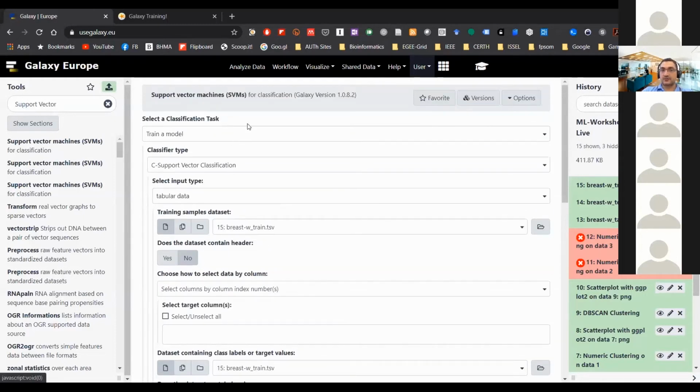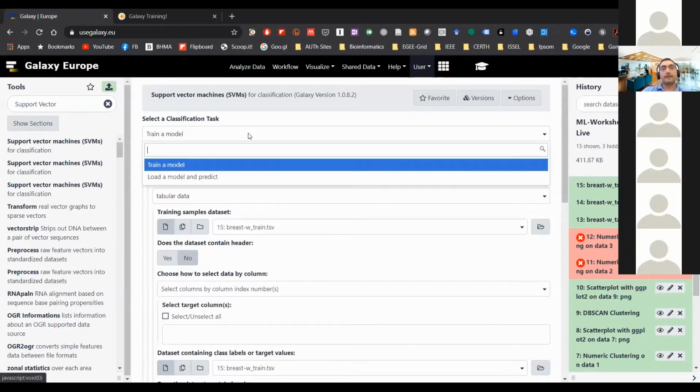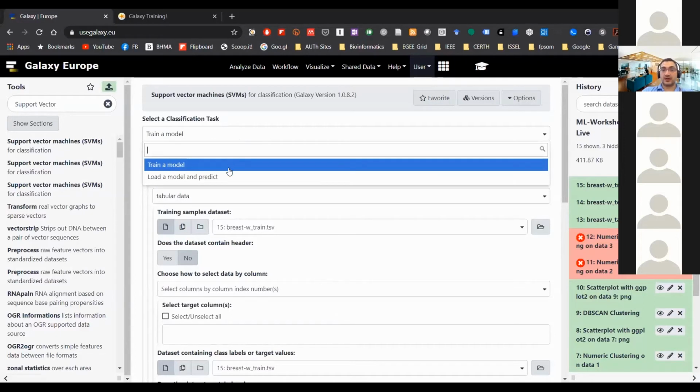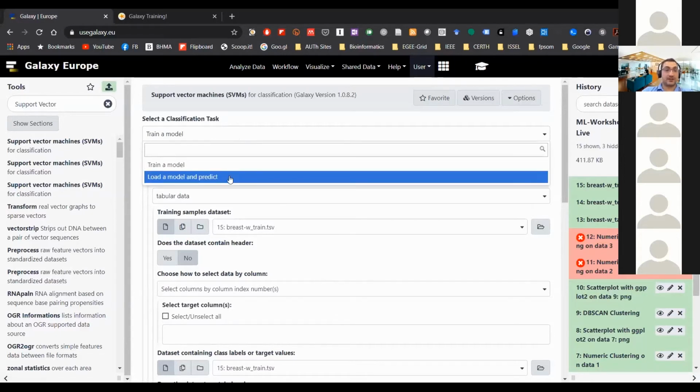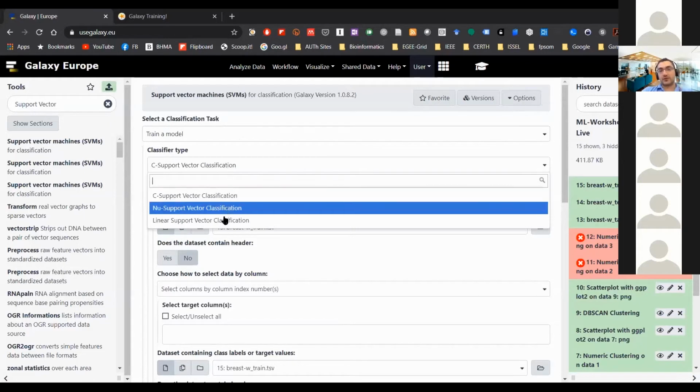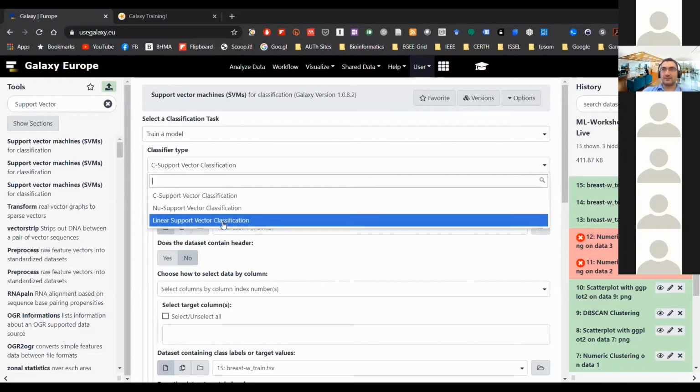The process of doing that actually has two steps. The first step is to train the model. As you can see, the classification task is either to train a model or to do a prediction. So we need to train a model. Because we are going to use a rather easy example, we're going to go with linear support vector classification. There are different types of SVMs that we can use.